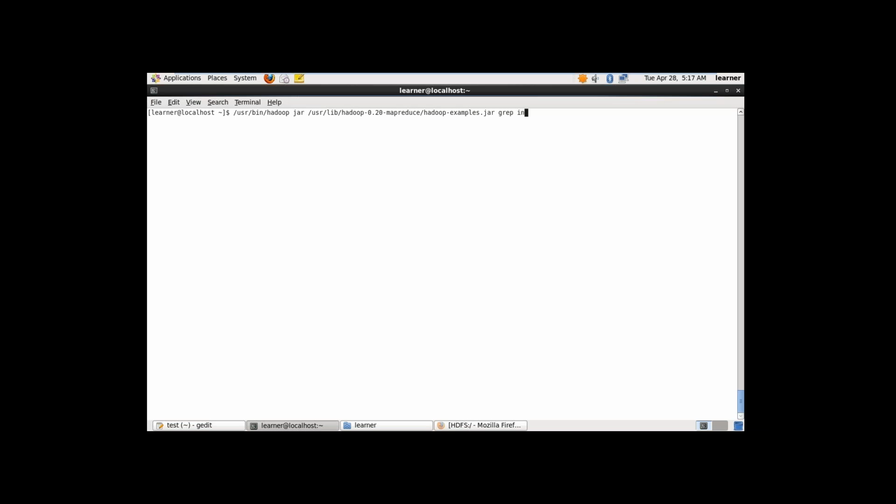Then I'll specify the name of my input folder, that is input, and I'll specify an output folder name also. And then we'll specify another parameter which will tell what is the regular expression or what is the pattern that is to be searched inside the file which is present inside your input directory. So I'll be searching anything which starts with W followed by any alphabets between A to Z occurring at least once, and I'll hit enter.